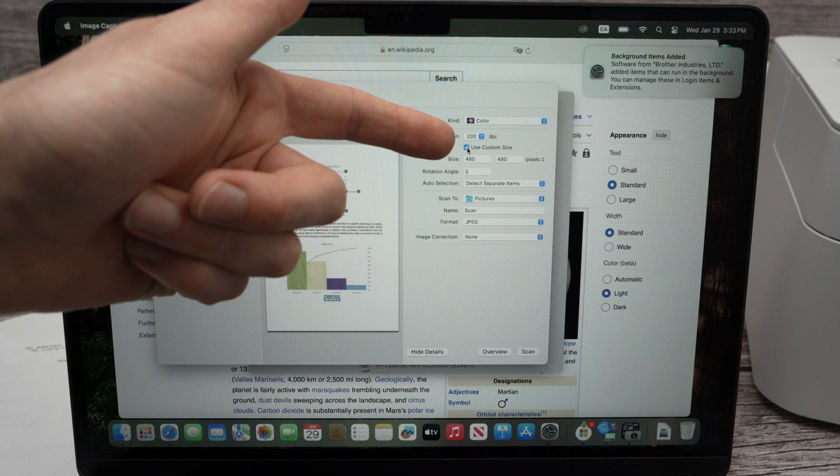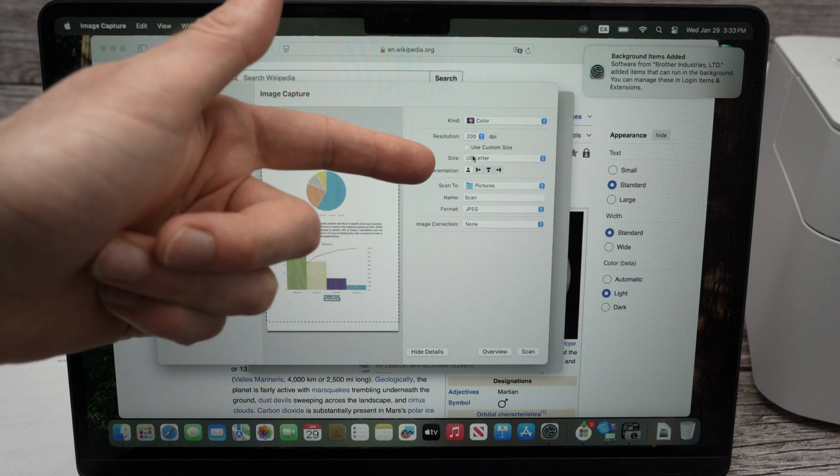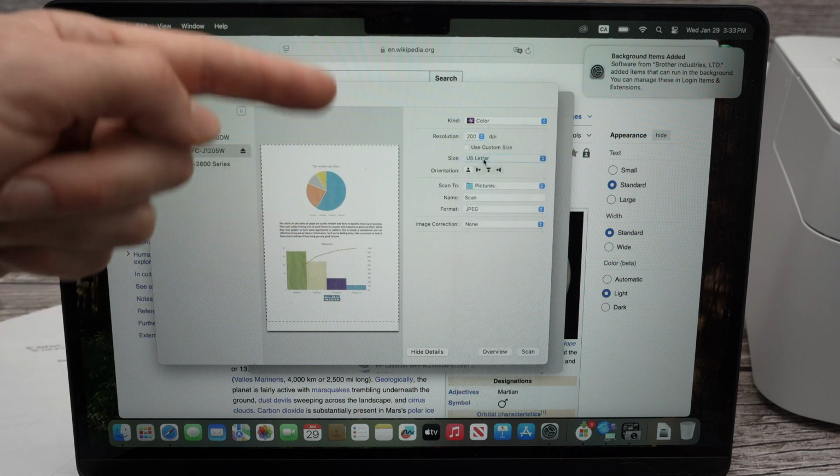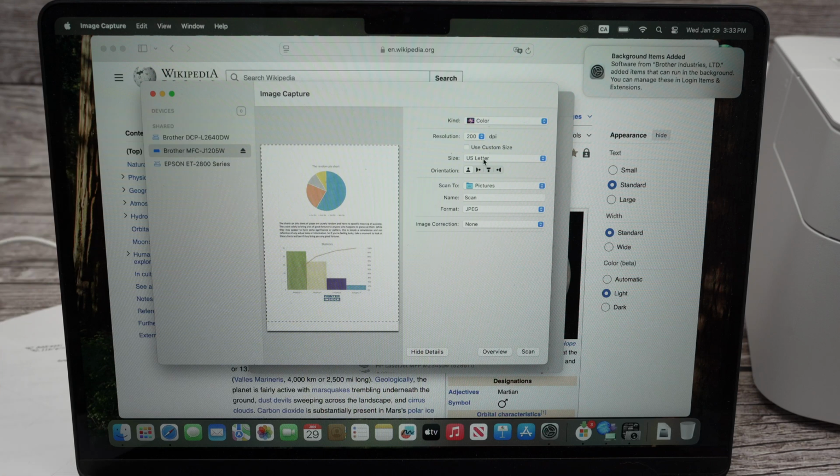Then if use custom size is selected, uncheck it and input the size of the paper. In my case, it's letter size, therefore I'll just leave it like this. Next, scan to select in which folder you want the scan to go. I'll select desktop. Give this scan a new name, so scan this for the video. And format, if it's a picture, choose JPEG. If it's a text file, most people will prefer PDF.